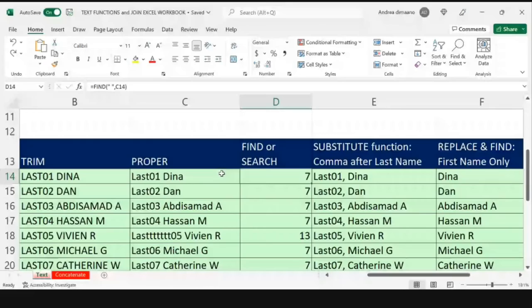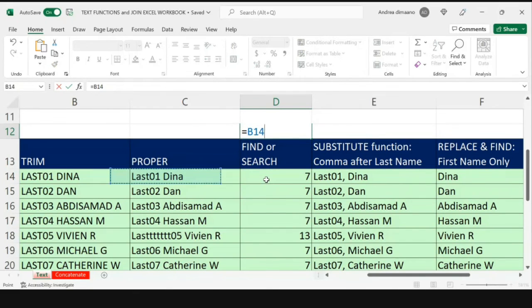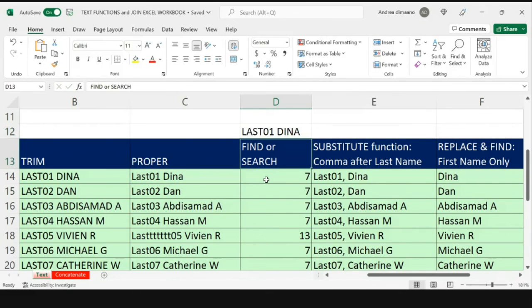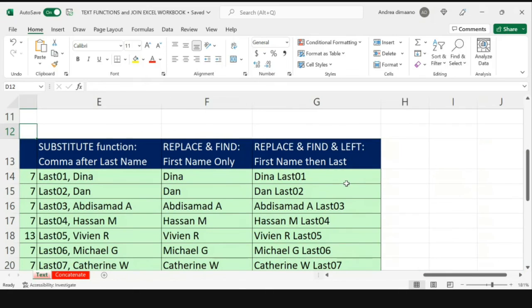Now the opposite of the proper function is actually the upper function, like uppercase. So for example, this one I want to put back to uppercase, so I just put the upper function on the text. There you go. So proper puts it in proper format, upper puts it on caps lock. So that's the bonus text function. Any questions so far?